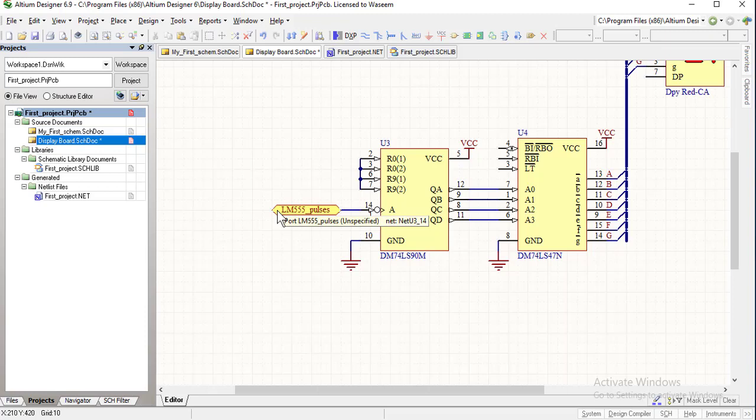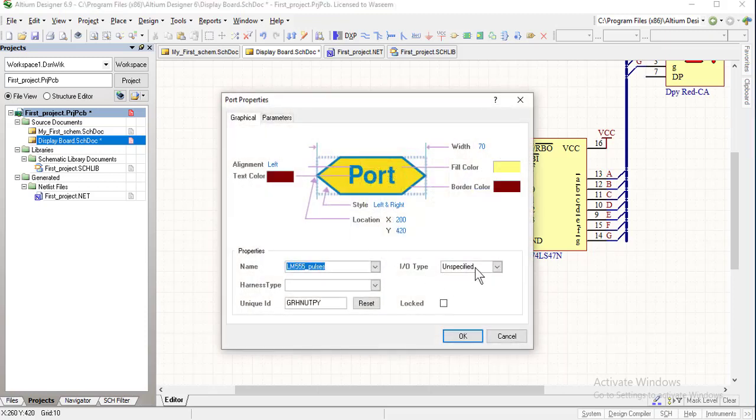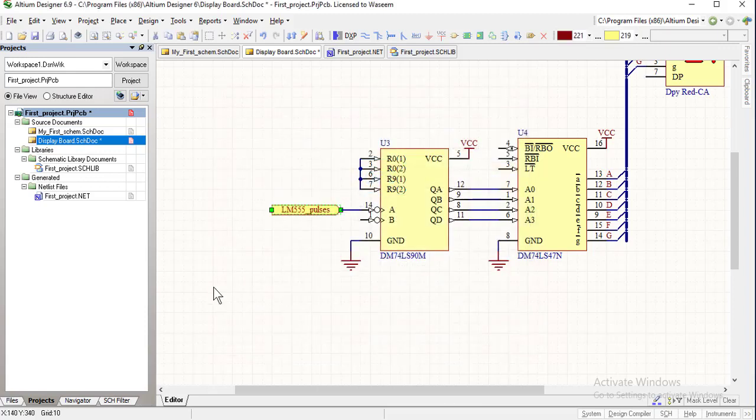So this is an input port. Of course, these pulses are coming from LM555 to pin number 14, so this port must be an input port, not a bidirectional port. This is the symbol of a bidirectional port, so we can make it an input. So this is an input port now, and pin number 14 is taking input only, it is not giving any output.